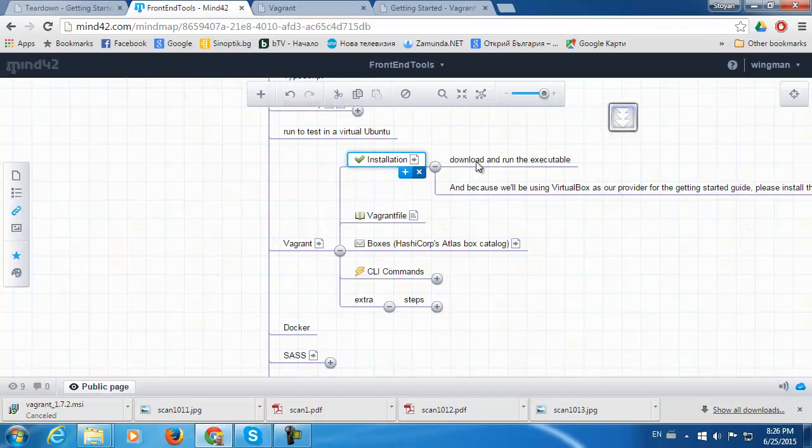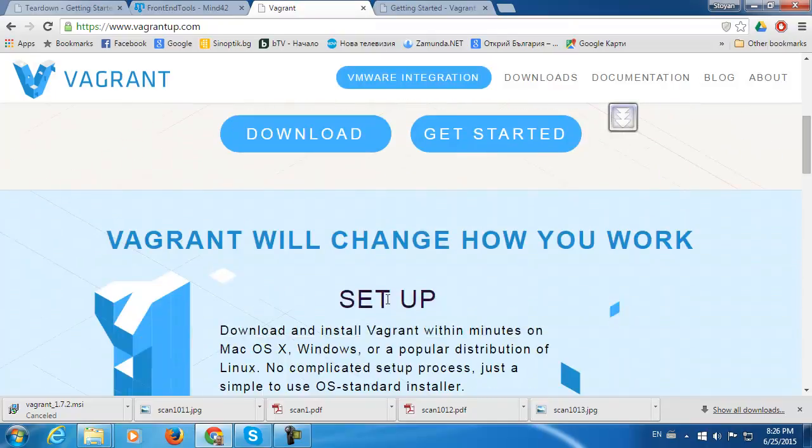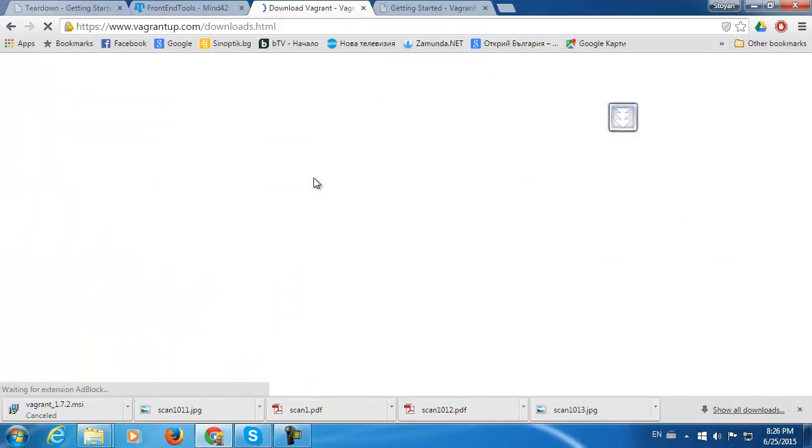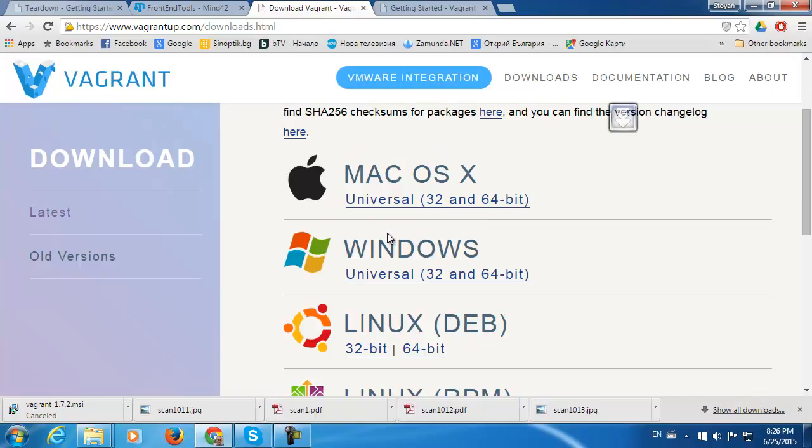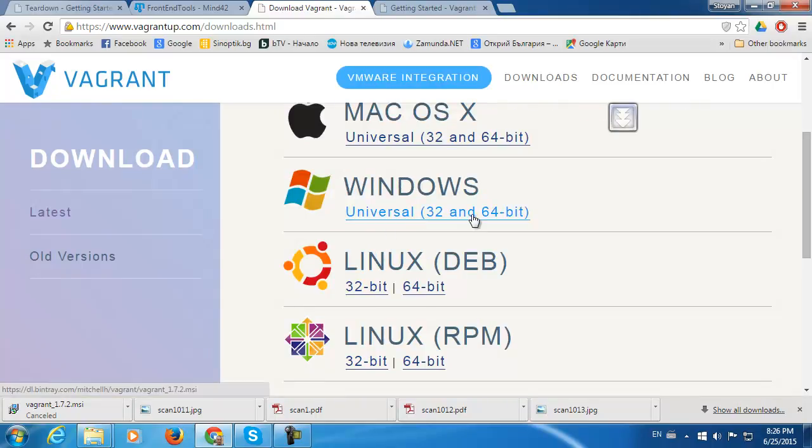Okay, so installation, quite easy. Download and run the executable. They have different versions: Mac OS, Windows. Choose the right one for your operating system and for the size of your machine, 64 bits or 32 bits. Download and run the installer.